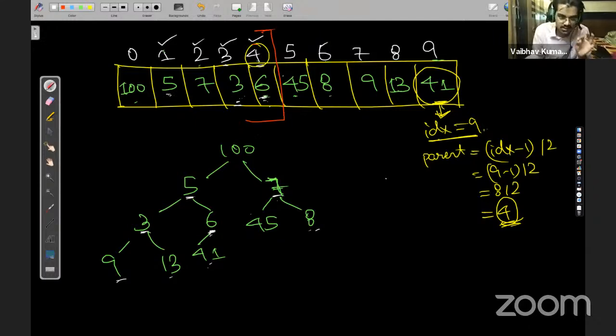What are its children? 3 and 6. Pick the minimum value of 3 and 6. It's 3. Is the minimum value 3 less than 5? Yes, it is. So I'll just swap. 3 will come up here, and 5 is here.